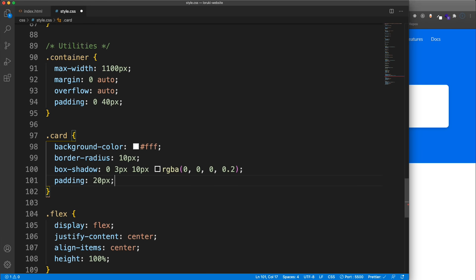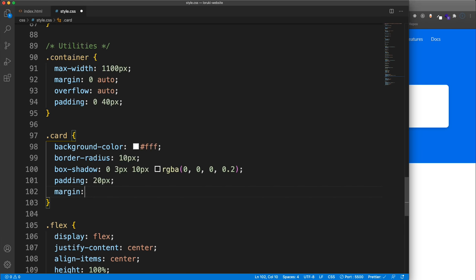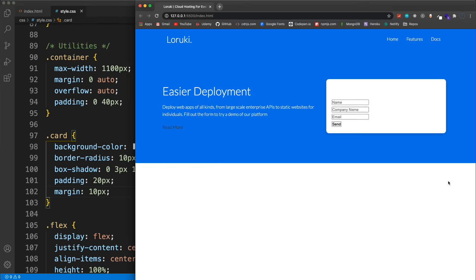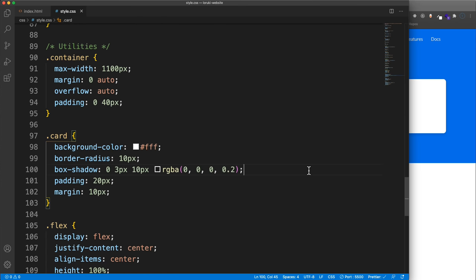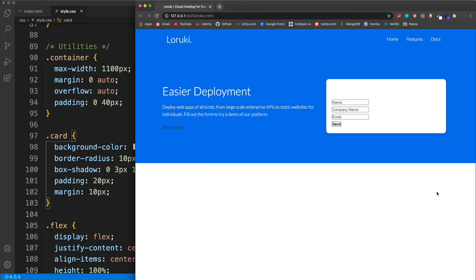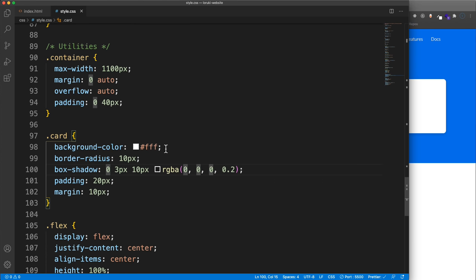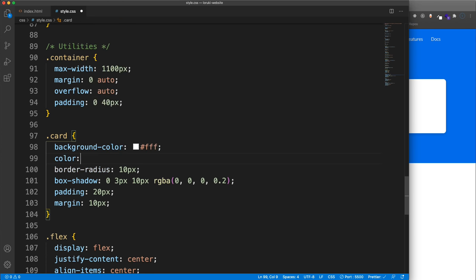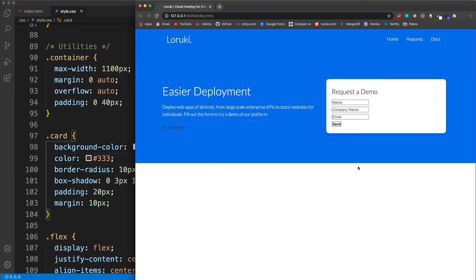And we'll do 20 pixels padding, and then let's do a margin of 10 pixels. All right, so we can add this card anywhere we want on the site, and it'll give us this little background. And since we have a background color of white, let's make the color of the card 333, so we can actually see the text.